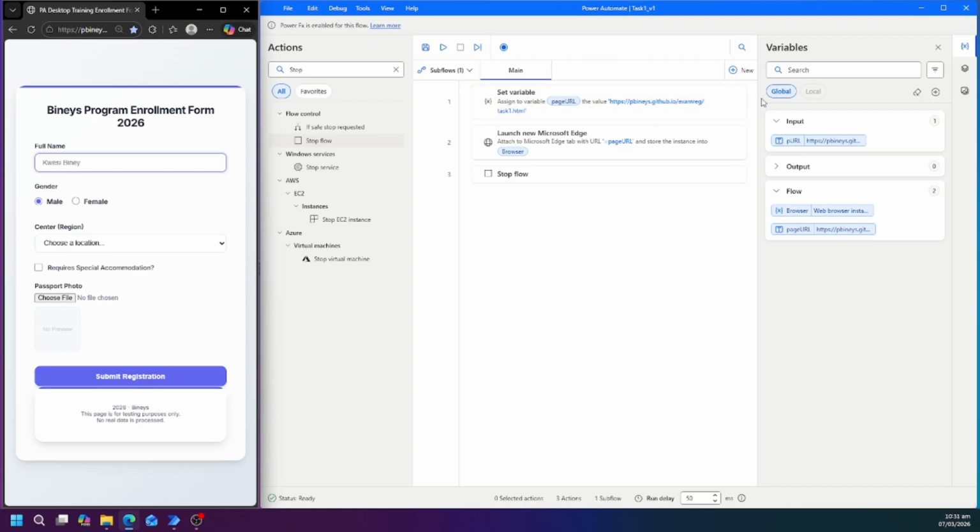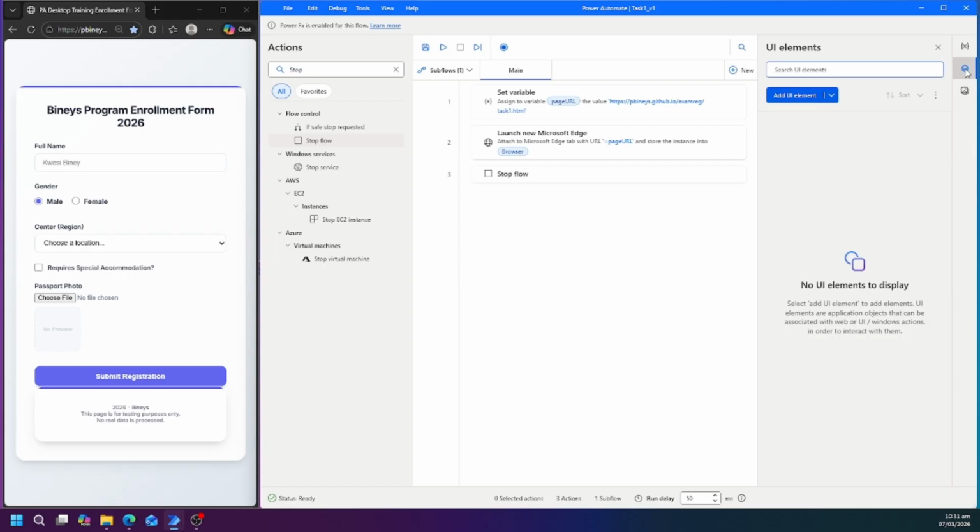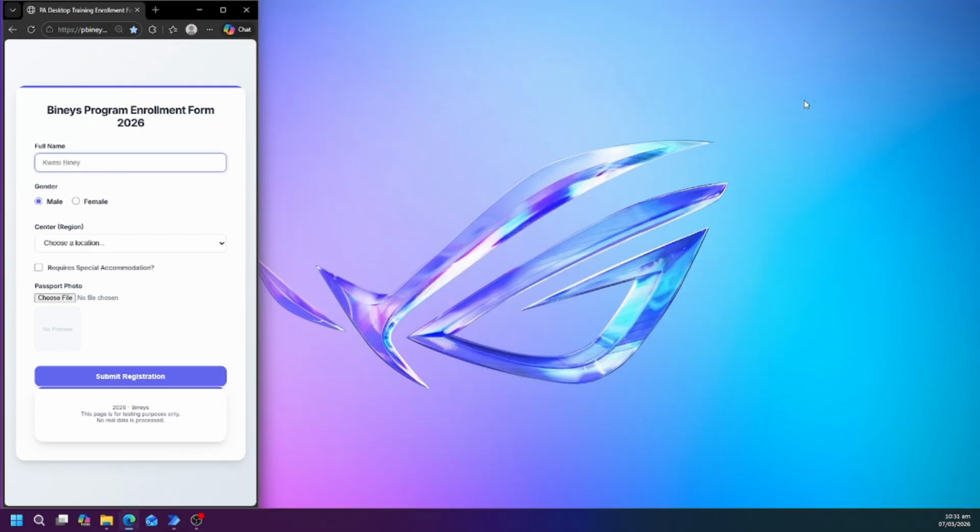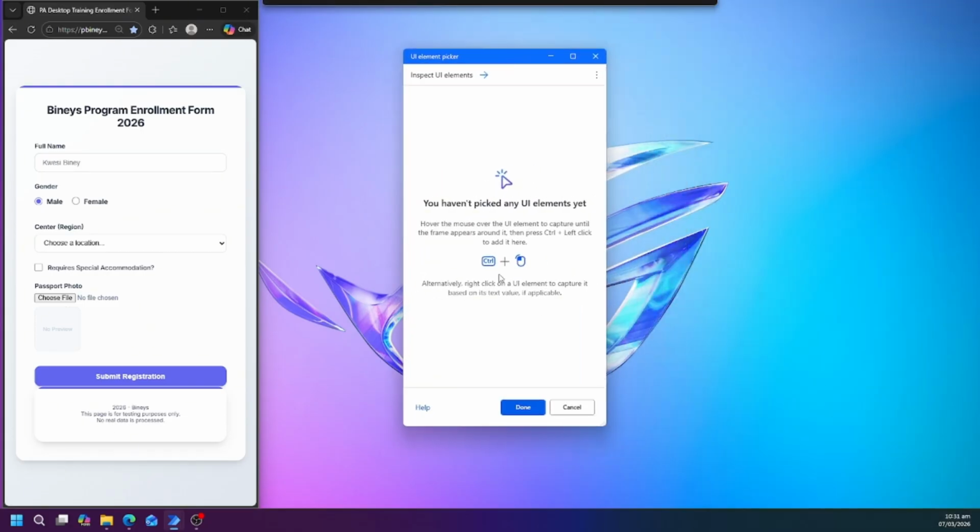To do that, you would need to go to your UI elements button at the right, go to add UI element, and once you do that, you will get a new interface shown to you, a UI element picker. With the UI element picker, it shows you how you're going to actually pick the element. It says you position your mouse on your UI element that you want to pick, and then you hold down the control key and then you do a left click.